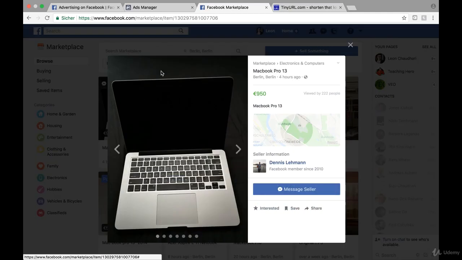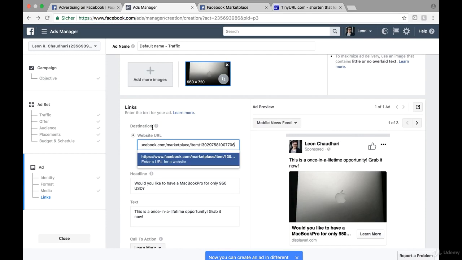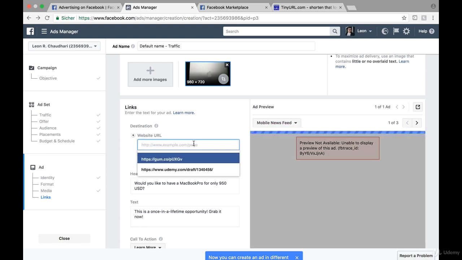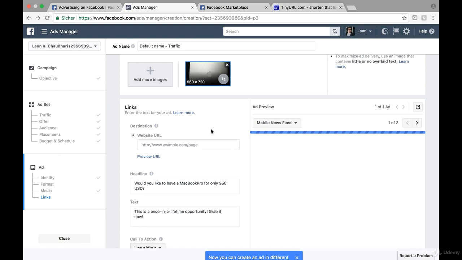So we want to sell this product right here. And what we want to do is take this link up here, and we don't just want to plug it in, because when you plug it in, you're going to see that Facebook cannot really preview it. It says preview not available, unable to display a preview of this ad, FB trace, which means that it can trace that it is on Facebook. So it's not possible to actually sell a product that is on Facebook.